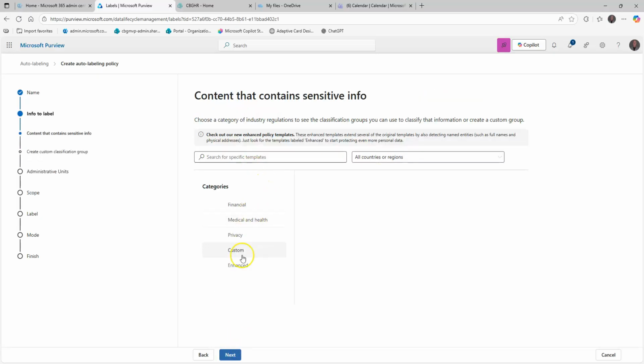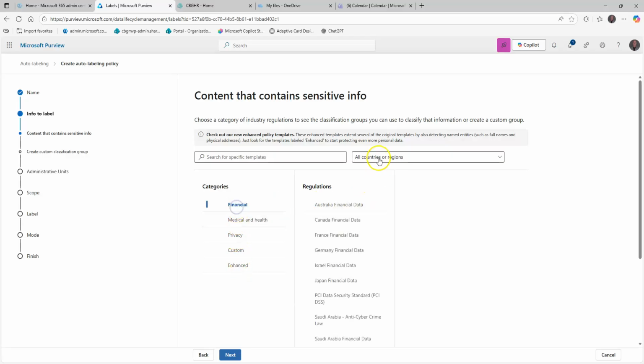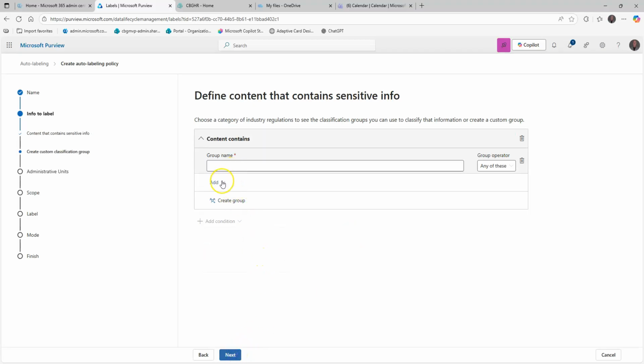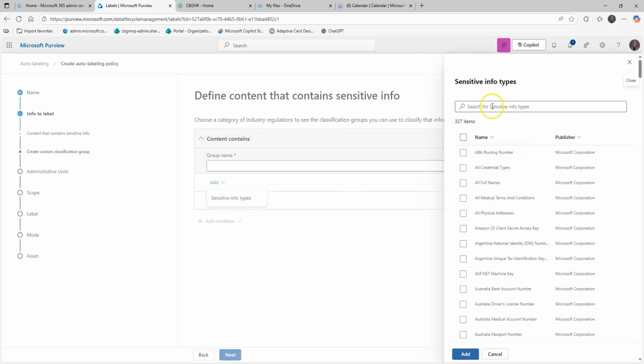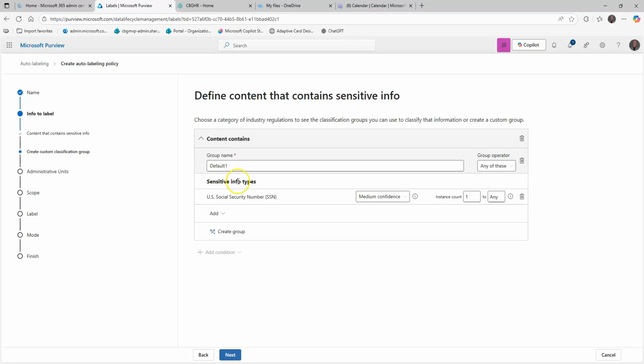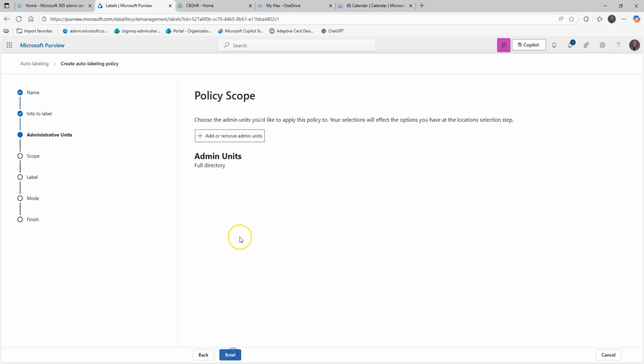So I'm going to go here. Now, in this case, I'm going to go financial. I'm going to go United States of America. Actually, I'm just going to go enhanced. Nah, I'm not going to do that. I'm going to go custom, next. And let's see, sensitive info type. I'm going to go SSN, Social Security number, because that's what we said. That's it. We're going to go next.